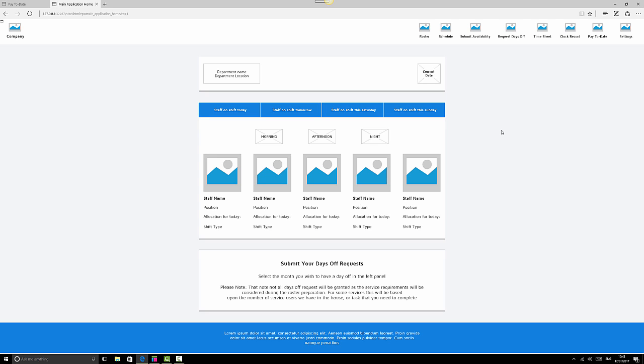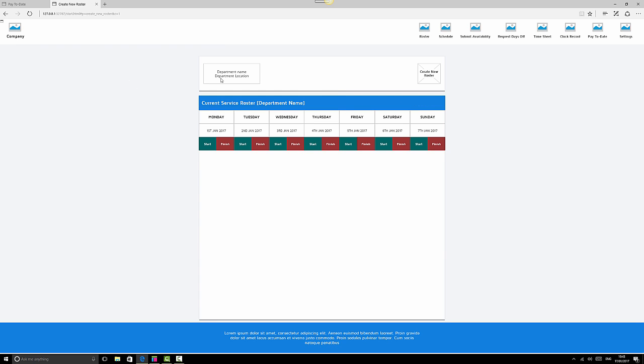Another section of this application is where we're going to be managing different types of information. We're going to be managing the rota, the schedule, the submission of availability, the requesting of days off, the timesheet, viewing the clock record and the pay to date, and of course the settings. Now, the roster, or the rota as some might call it, is for you to actually see who is on that rota. The page is still not finished yet, so I'm still working on these pages.